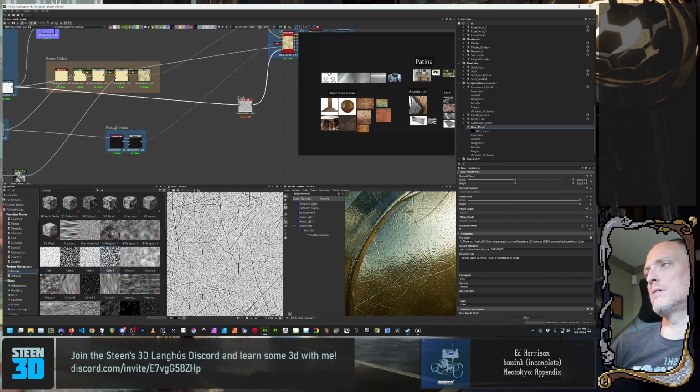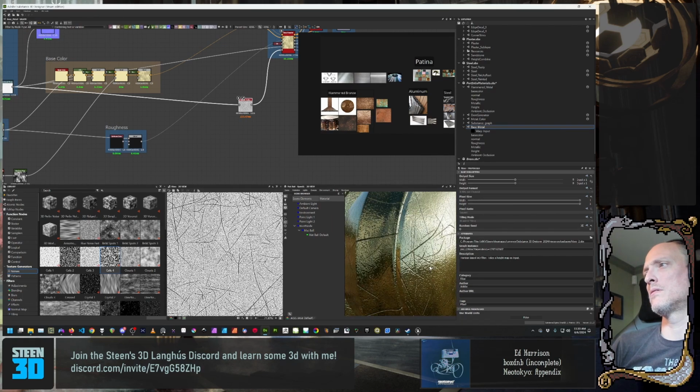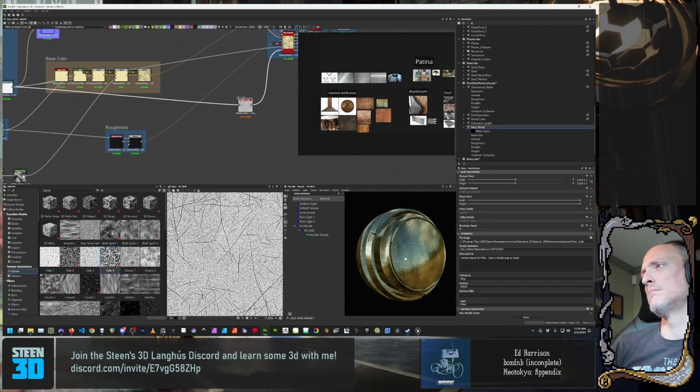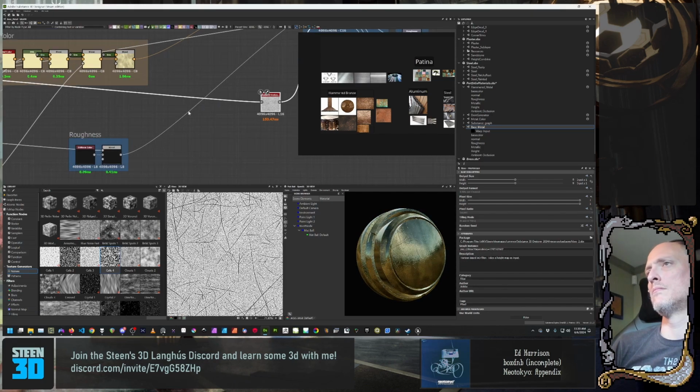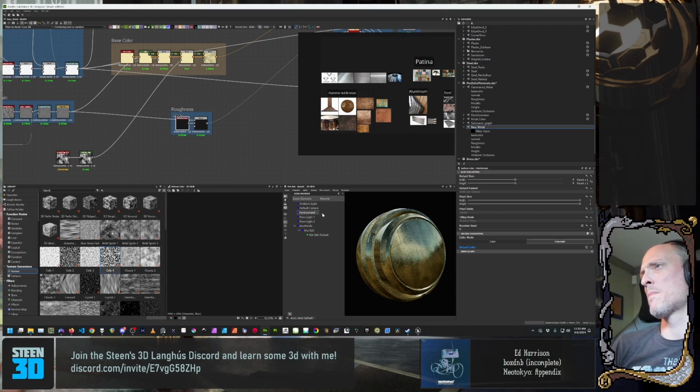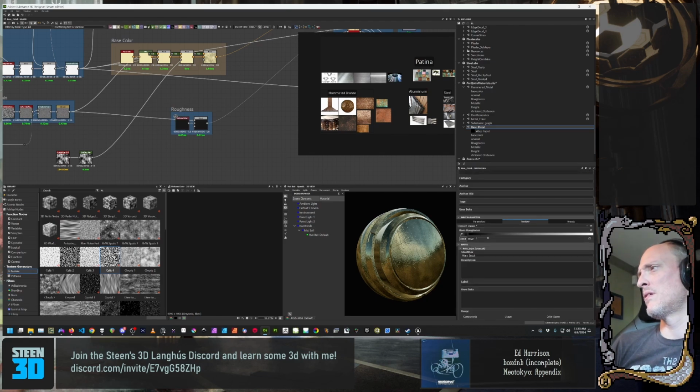Wow, this AO node really took its sweet time to get computed. I think base roughness needs to be a little bit higher.